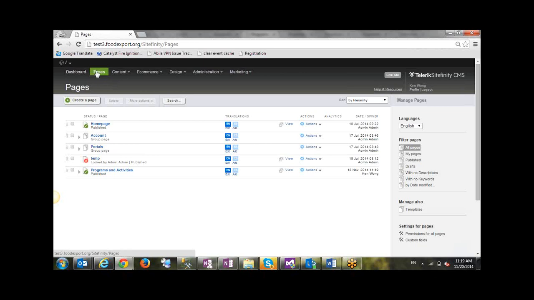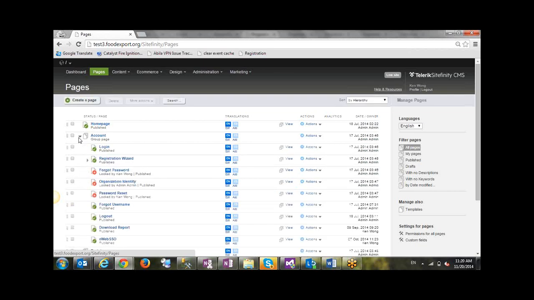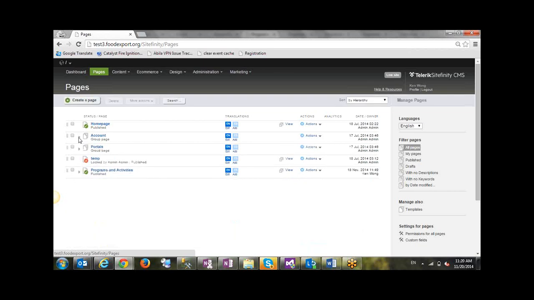Pages is all the pages. Content is the different content types. You probably don't use this for now, but in the future, I'm sure you'll explore many different features. These are a high-level structure of the entire site. Right now, we have three groupings: account, portal, and program and activity. Account is for login, logout, change password, those kinds of things. First of all, don't change them. It will break your site.